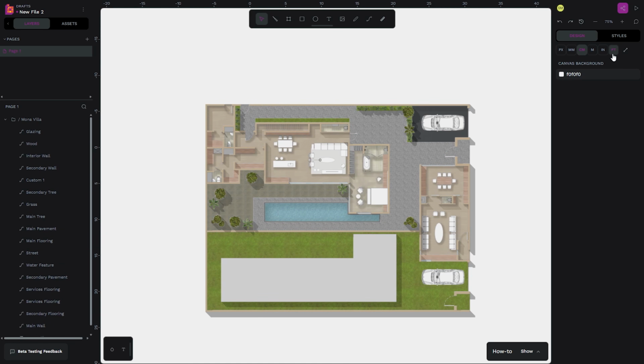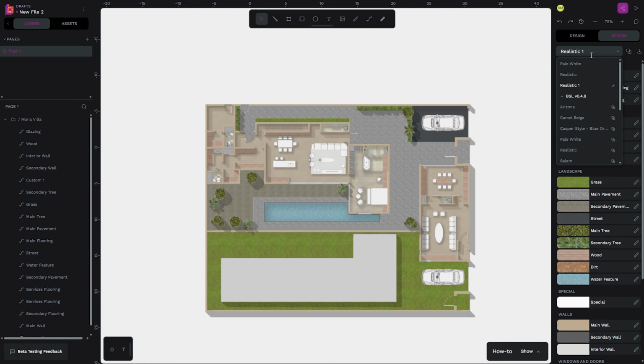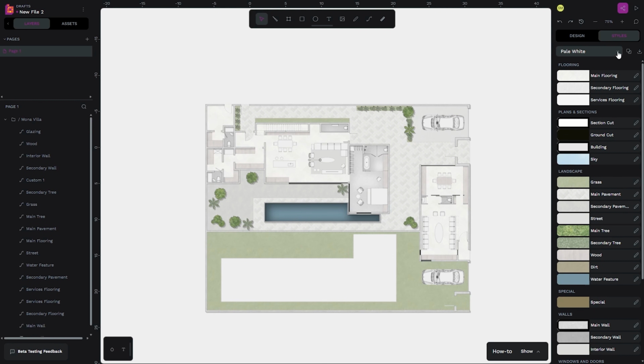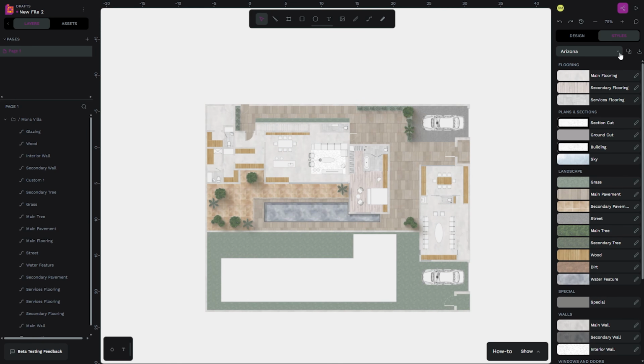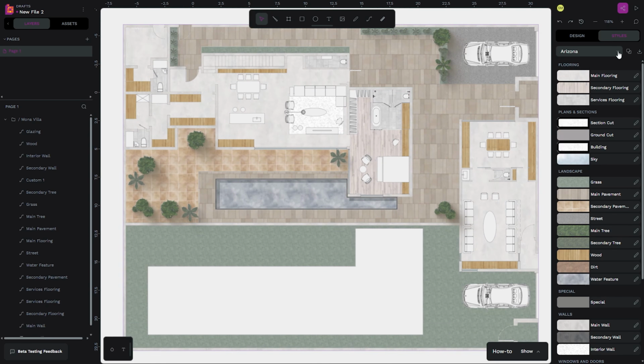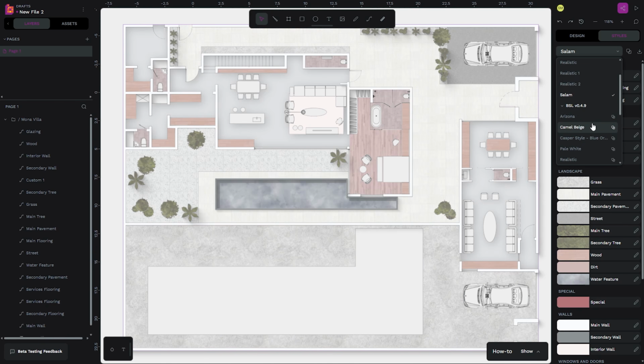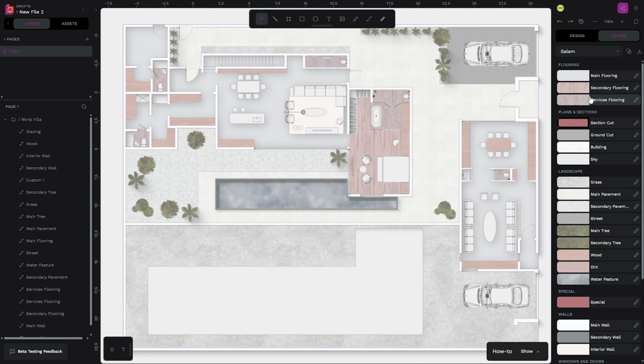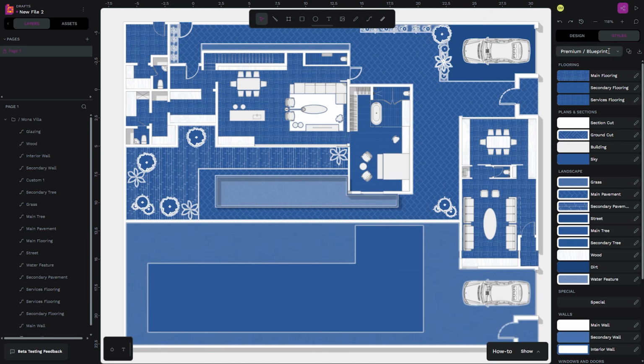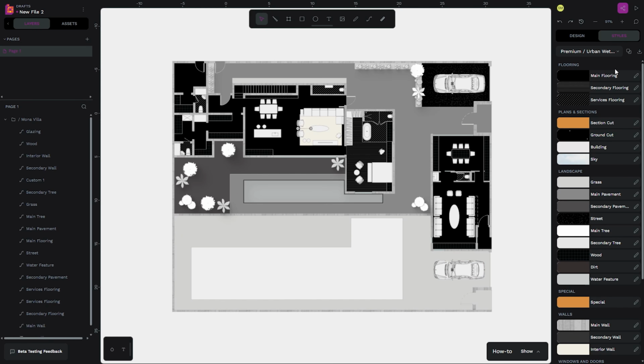Now this is where things get really interesting. Once your drawing is styled, you can go back to the styles drop-down and instantly switch between different presets. And the best part is, you only have to do the work once and then explore around 16 different styles, and everything updates automatically. Each style has its own visual language and they're fully customizable.